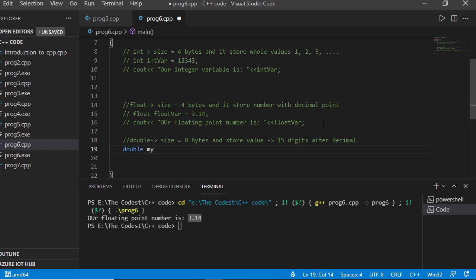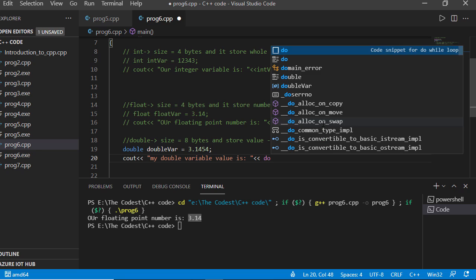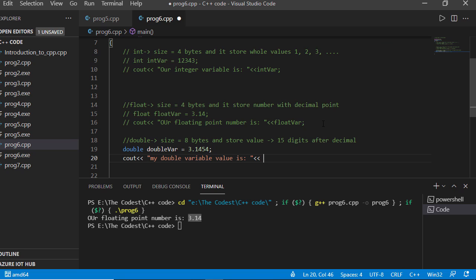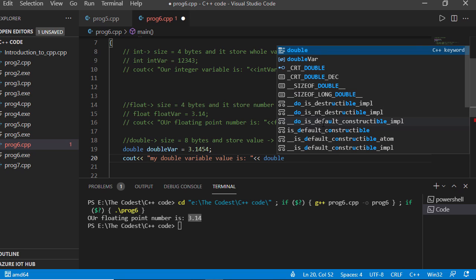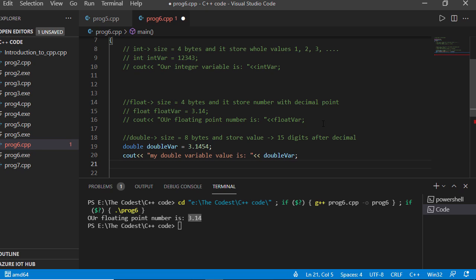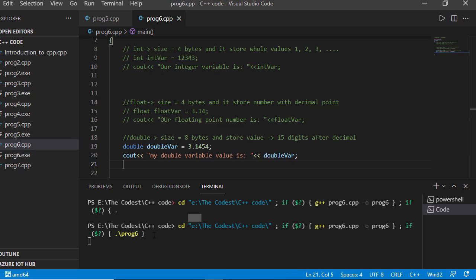So double data type, and then my double where, and we store in it 3.1454. Let's print this. My double variable value is, and double where, semicolon. Let's run this program and see the results. Yes, my double variable value is 3.1454.